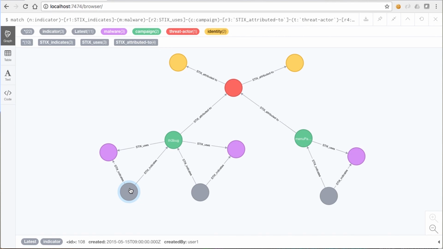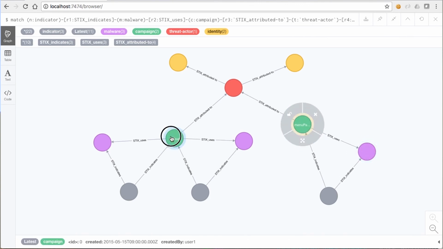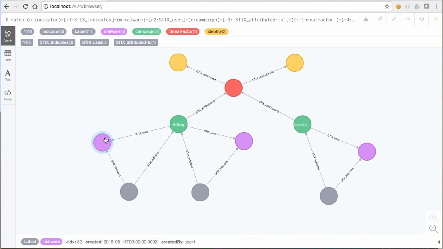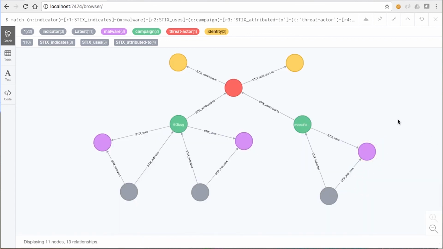From this image, you can gather that the IP address that we're seeing has been captured as an indicator 3 times, and that's what these gray nodes at the bottom indicate. You can follow these relationships and see that it indicates an instance of malware. That's what these purple circles near the bottom are. If we hover over one, you can see in the lower left corner that they're malware. If we expand that and look at the details, we can find that its name is a particular variant of PIVY, which is the shorthand code for Poison Ivy. We could continue our exploration and do the same thing with the other malware instances.